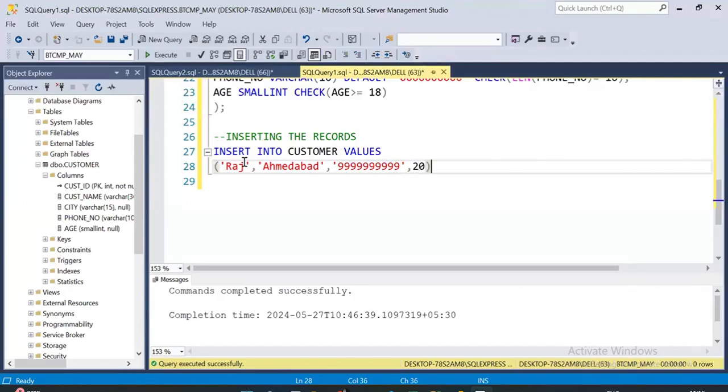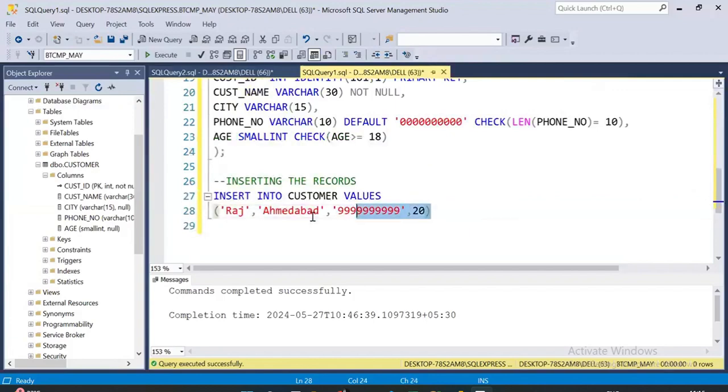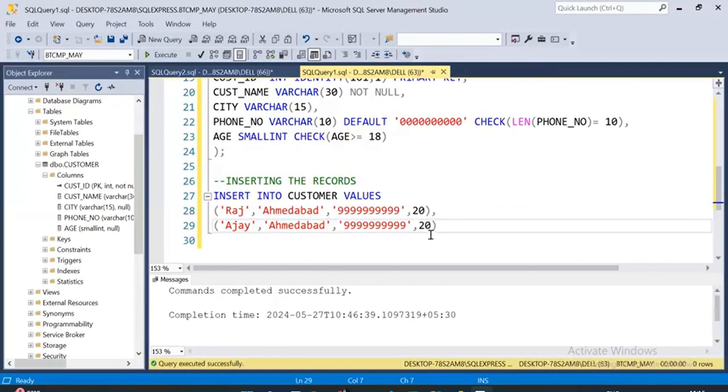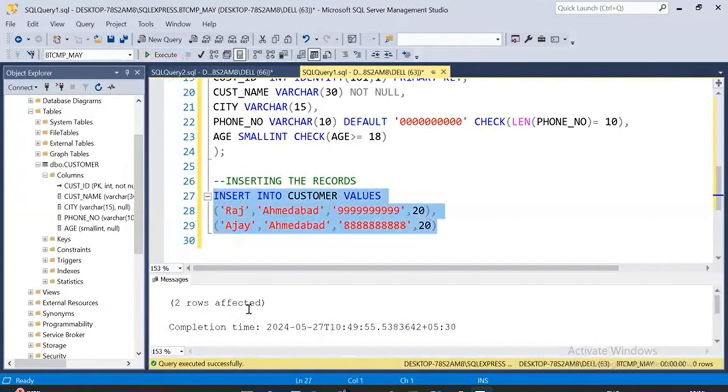Comma. If you want to insert the next record, let me just copy this. I can say comma. So with this single insert statement, I can insert up to 1,000 records. This is my second record. Let's say Ajay, and same city. Let me change the phone number. Okay. Now I'll select this and execute. What you are able to see in the console, 2 rows affected. That means the 2 rows are inserted.